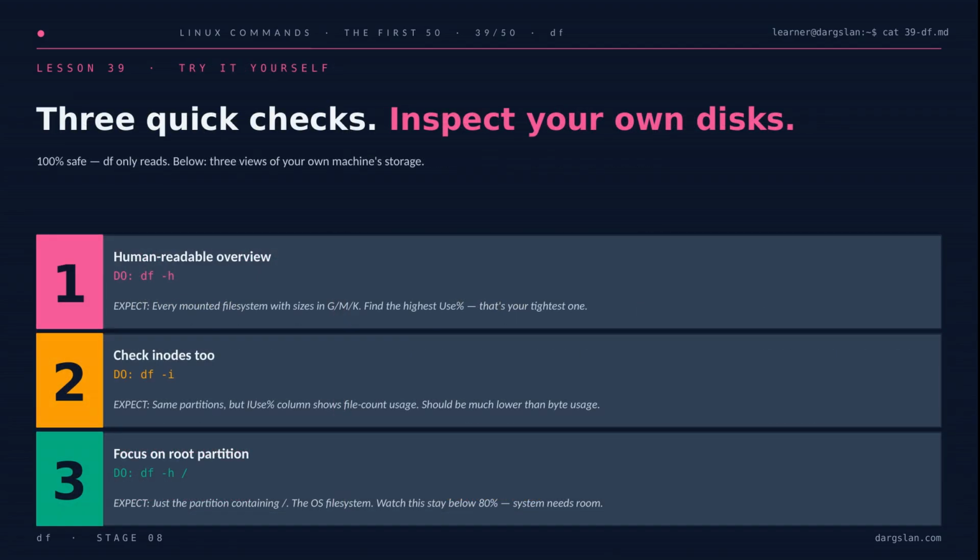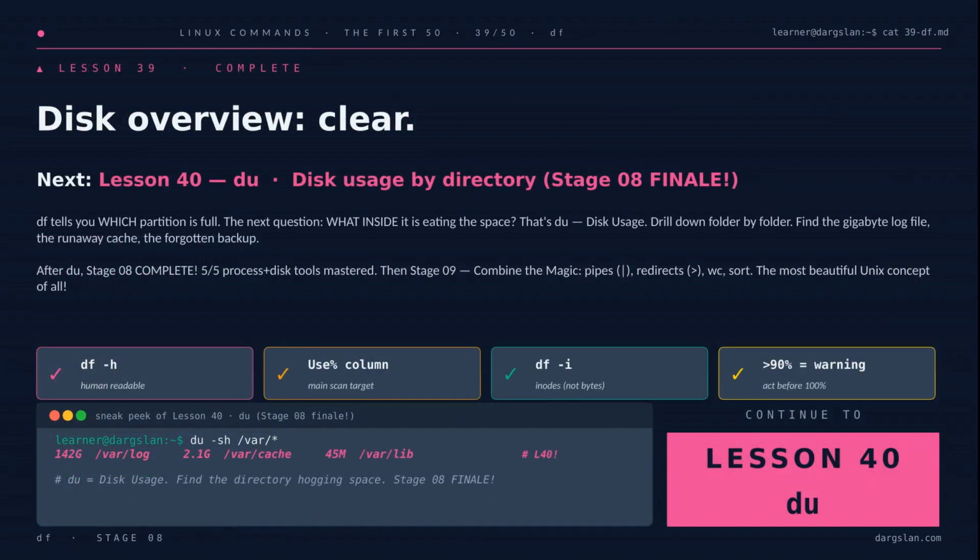Now your turn, and don't worry, df only reads, it can't break anything. Start with df -h for the human-readable overview, then scan that Use% column and find your tightest file system. Next, run df -i to check inodes, because a disk can be full on file count even with bytes to spare. Finally, df -h / zooms in on just your root partition. Keep that one below 80%, always. 3 commands, 10 seconds, full picture. And that's df, locked in.